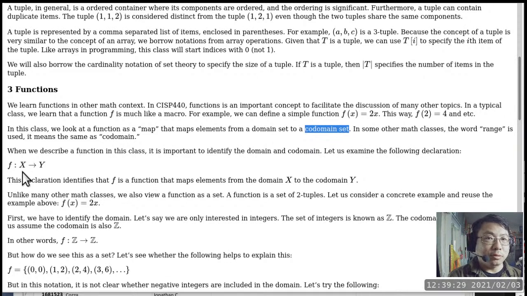In all of your other classes, typically the domain and the codomain are real numbers. But in this class, we do not use real numbers. And there's a reason. It has to do with how this class is named. This class is named discrete structures or discrete math, depending on where you hear about this name. But discrete means one particular thing that we haven't really encountered yet. Real numbers are not discrete.